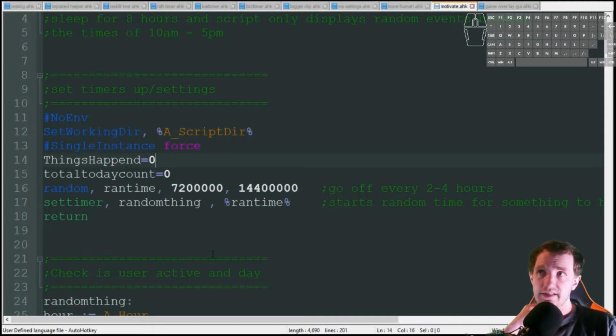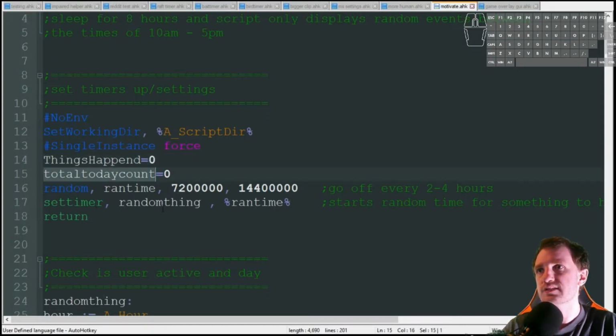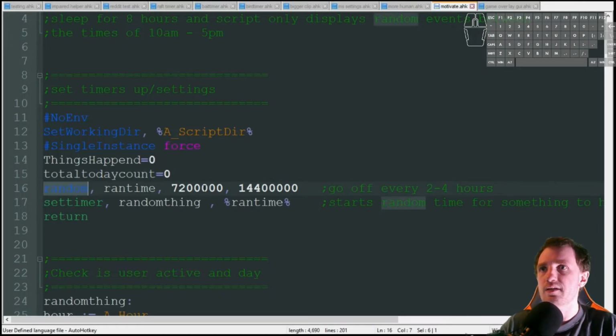Later in my script, I am using these variables for some stuff that you'll see. I just need them to start at 0 because they're going to be doing a count for me. We'll see how those are going to affect our script in a bit. The first thing I'm doing is setting up a random number between 2 hours and 4 hours. I put the notes there. Obviously you can change this.